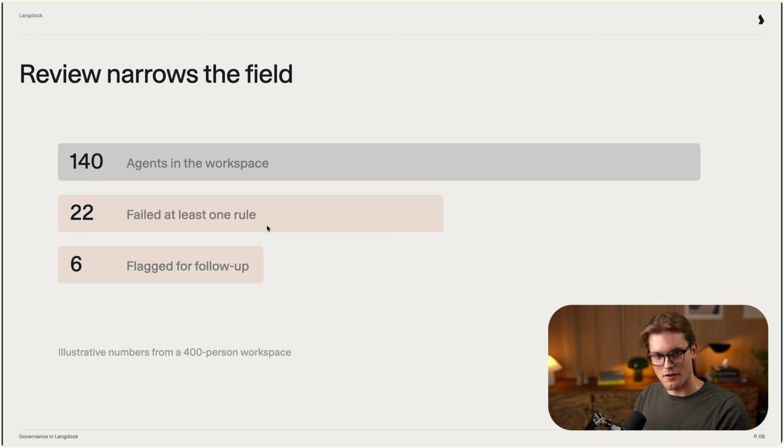Then you will see flagged, out of those, 22 which have failed at least one specific governance rule that you have put into place. You can then go into these 22 and check what happened, then flag 6 of them for follow-up, and also actually disable one of them.